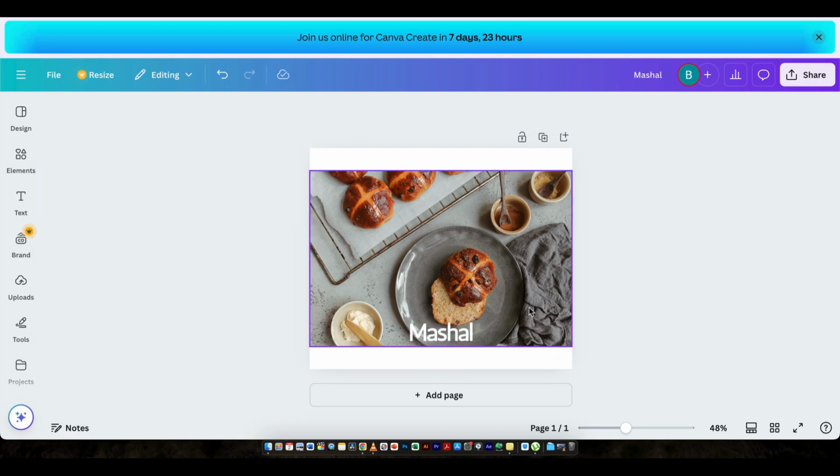Now, watermarks are usually faded. You might have seen watermarks on pictures, photographs of people or photographers, and sometimes on reports as well. So you might have noticed they're mostly faded. So how to give that faded watermark touch? What do you need to do?